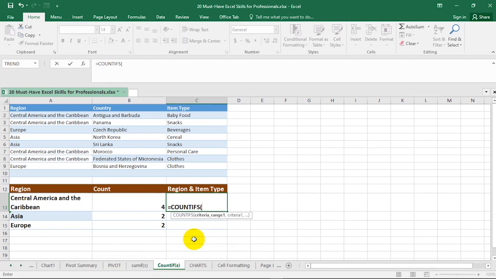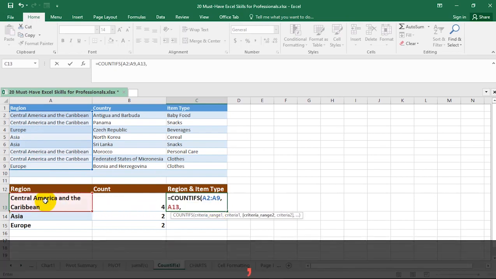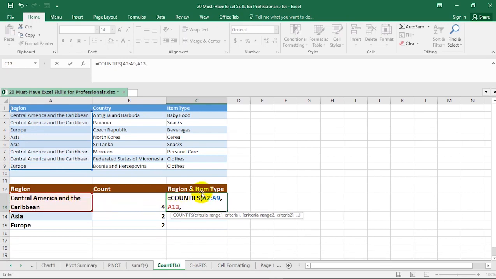So COUNTIFS. Now the criteria range 1 in this case is the region, right? So you select that, comma. Then the criteria 1 is definitely this. So comma. Then the criteria range 2 is for what? Item type. Is that okay? Then comma, then for the criteria for that criteria range 2, so what should we now use?